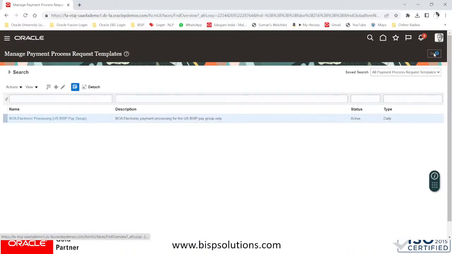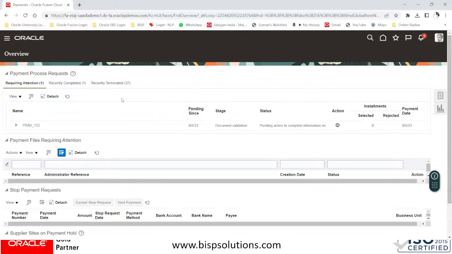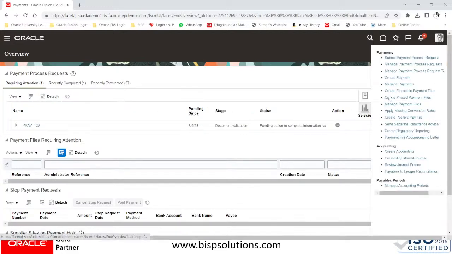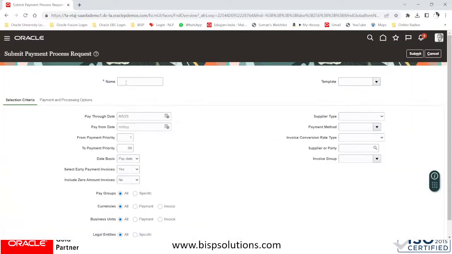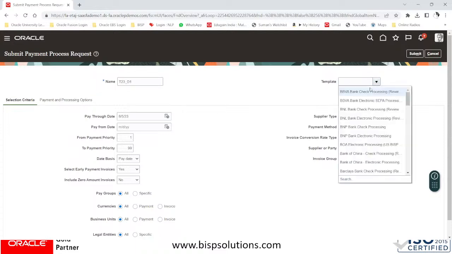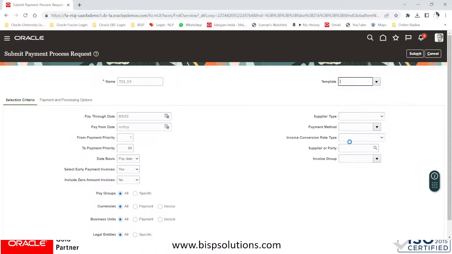Okay, and now we will create the template, that is, manage payment process template. Now let's create a payment request. Let's give the name as T23 D1, right? T23 D1, that is the request name I am giving, and I will select the template as BOA template, right?